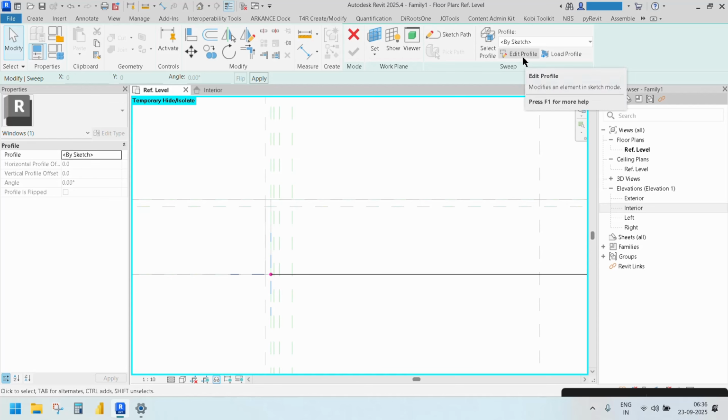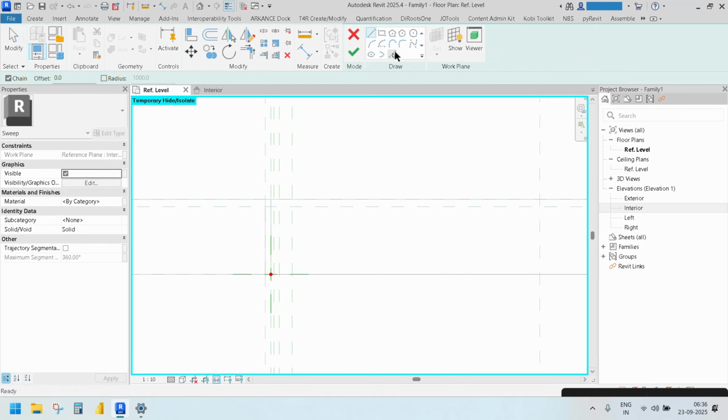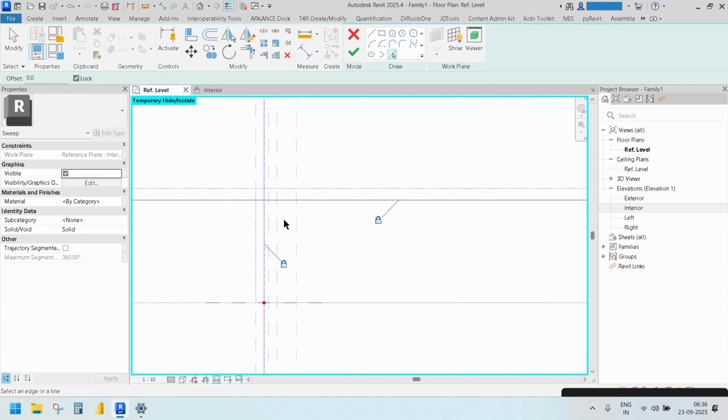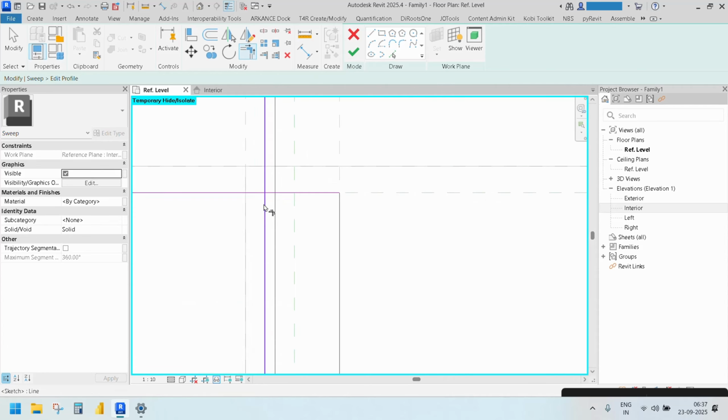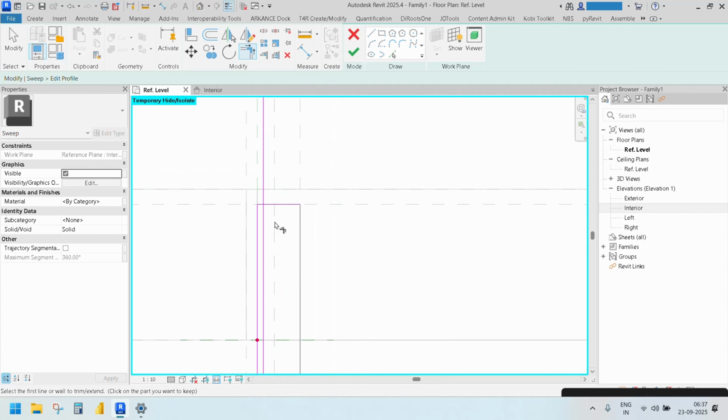Now I will click on edit profile, pick lines, lock, and select this line and select this line. Okay, we will select this line also and we will select this line also. Okay, now we will trim out the unnecessary portion. Take the trim command, trim this portion like this and this portion like this.